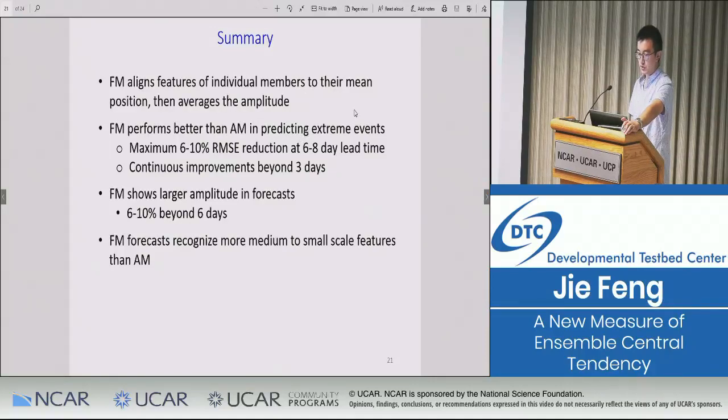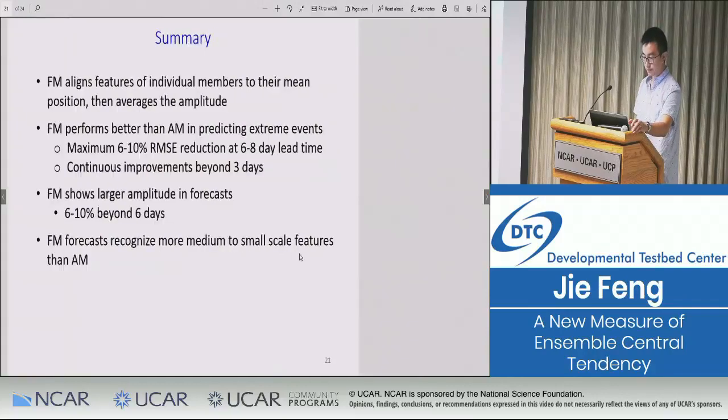It reaches about 6 to 10% RMSE reduction at 6 to 8 day lead times, and it shows a continuous improvement beyond 3 days. And FM shows a larger amplitude in forecasts, about 6 to 10% larger enhanced amplitude beyond 6 days. And FM forecasts recognize more medium to small scale features or variances than the AM.